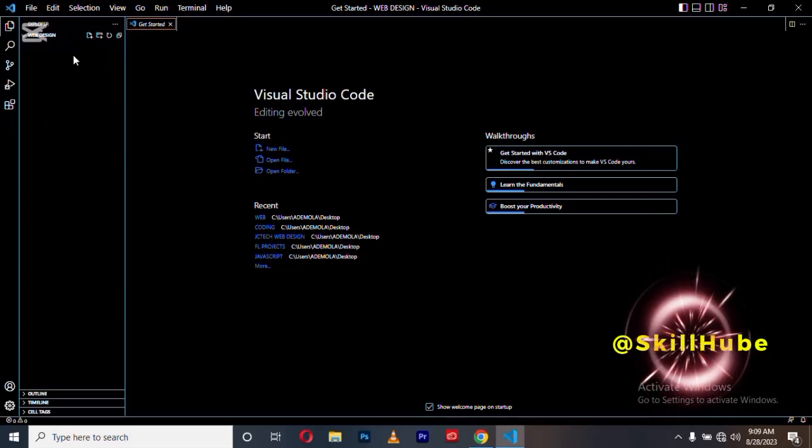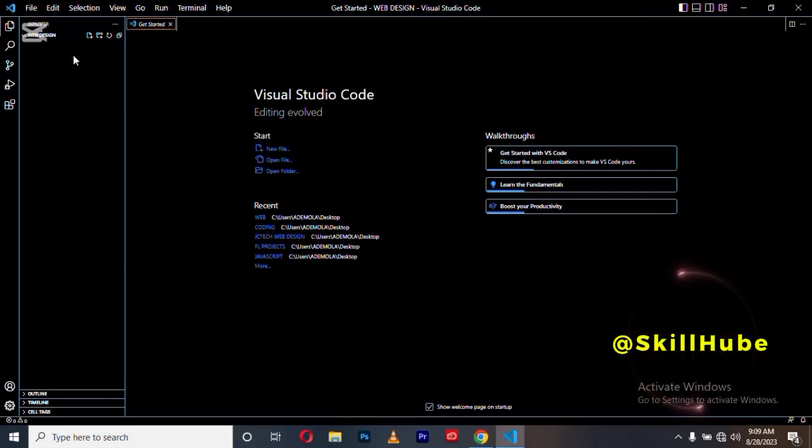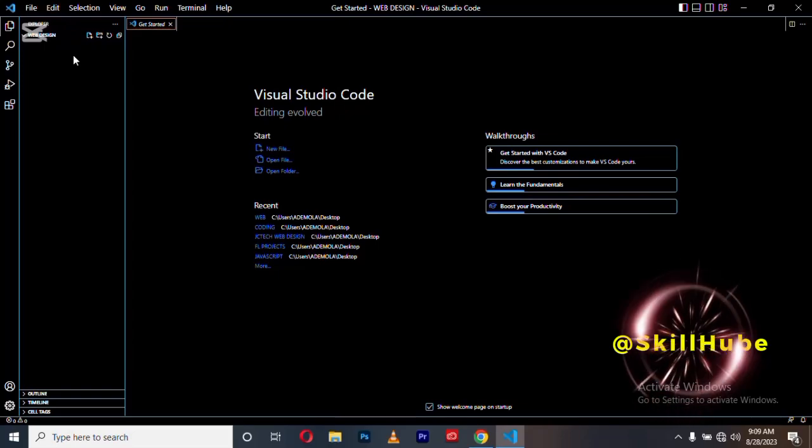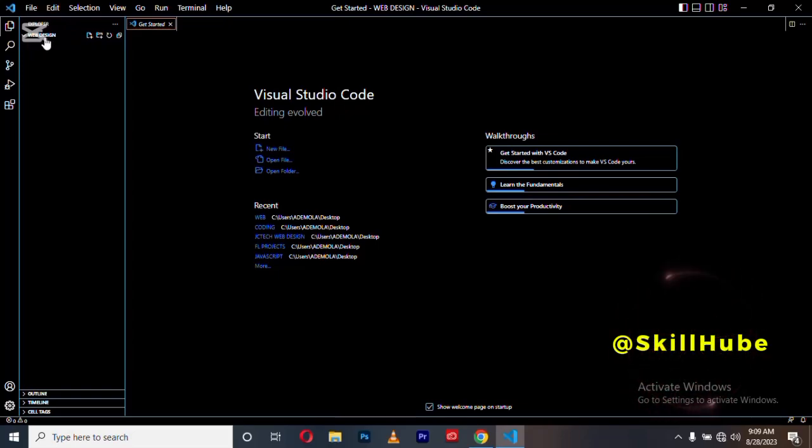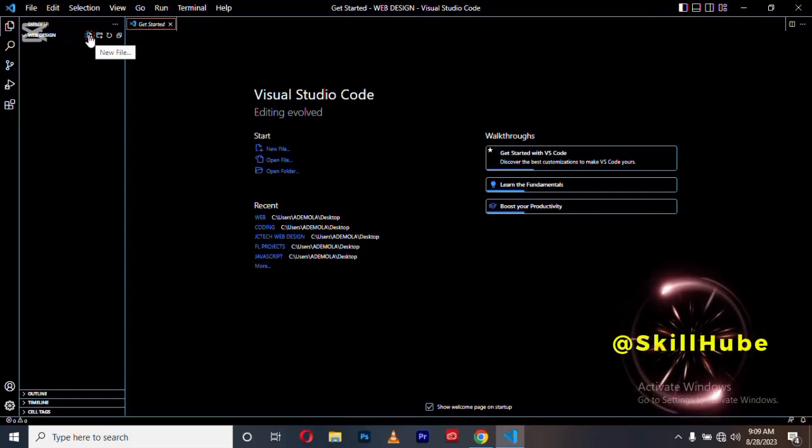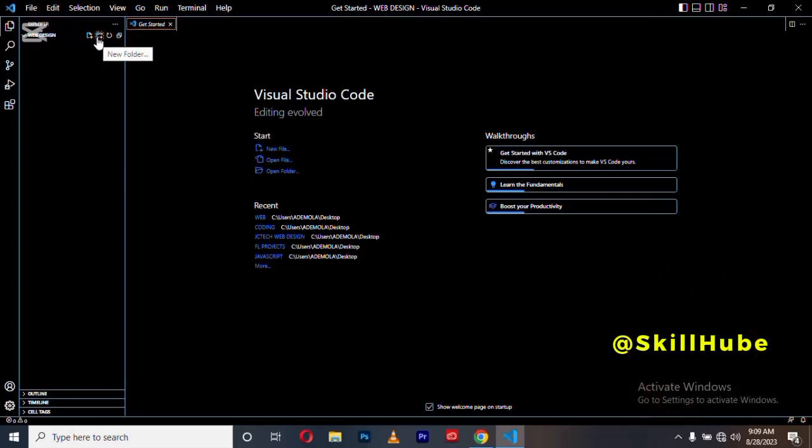Okay, now that our folder has been created, the next thing I'll be teaching us is how to create our file. Okay, so in order to create our file, as you can see here, this is the folder here. If you scroll down here, you're going to see this icon here. It's showing new file. The next icon is showing new folder. The next one is refresh explorer, and then the last one is collapse folder in explorer. So basically I'll be clicking on new file, because now we're creating a file. We've already created our folder, now we're creating a file. So I'll click on new file.